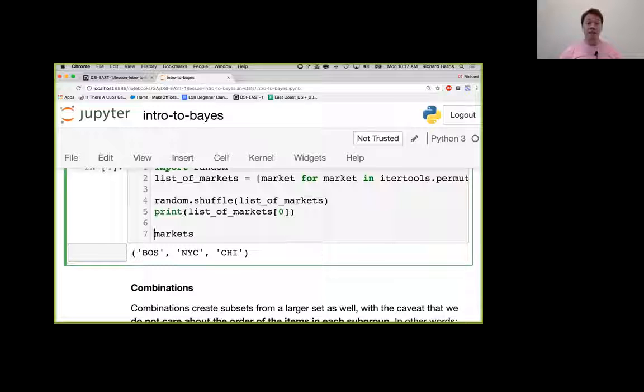I might say something like this. OK, cool. So I'm going to shuffle up not my list of markets, right? List of markets is going to contain all of my possible, all of my different possible three-part combinations, or 3-part permutations.